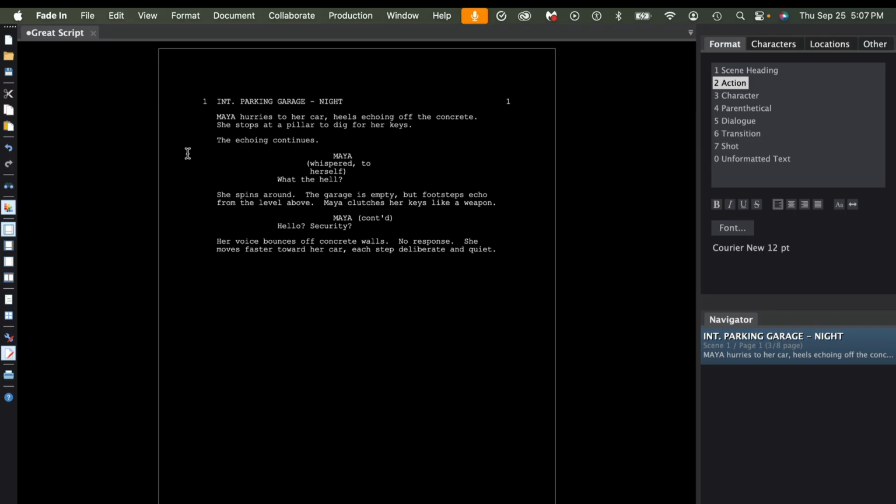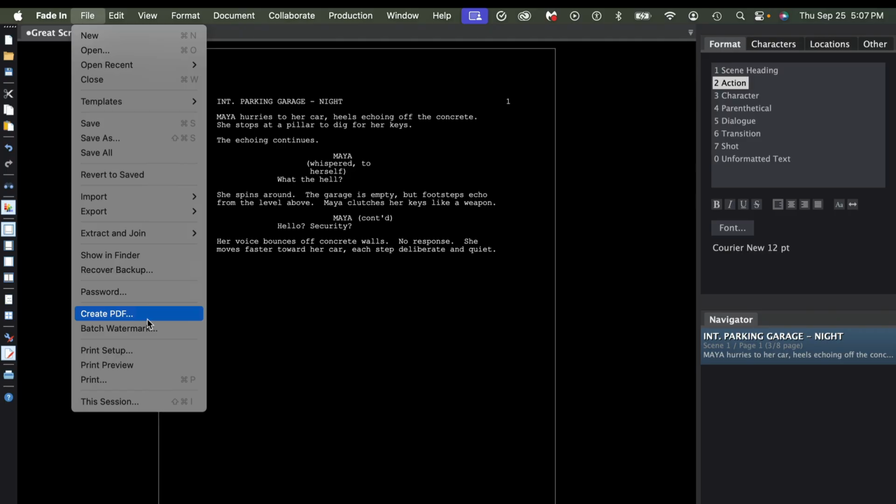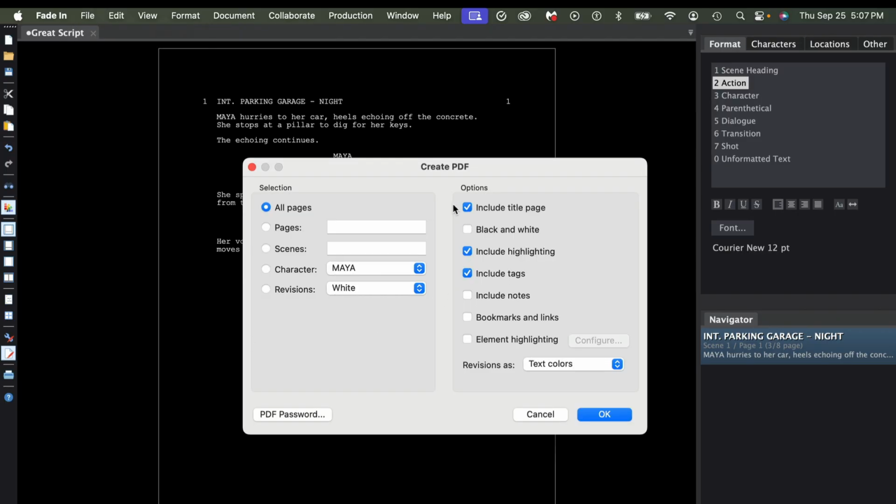And when you're ready to share it, simply go up to File, down to Export, and you can see the various different ways that you can export this file. And you'll also notice they have Final Draft, which is saved in FDX format. You can also, since I was talking before that most of the stuff is saved as PDFs, create your own PDF by simply going back to File, hitting Create PDF. And here you can type in all the things that you want. You can give your PDF a password. You can create a watermark as well. So there's a lot of different things that you can do to create this PDF.